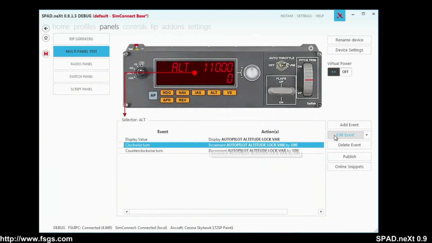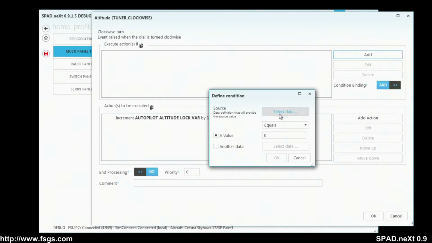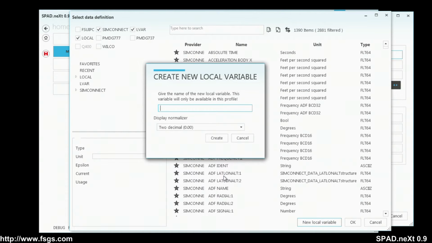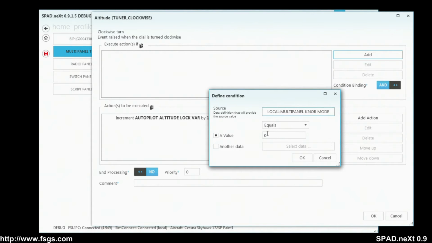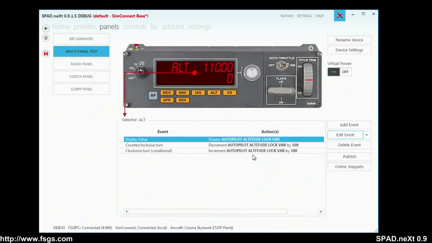So we go to the clockwise turn, say edit event, and now we add a condition and create a new local variable. We name it multi-panel knob mode, and create it, and say if it equals 0, which is the default, we will increment by 100.